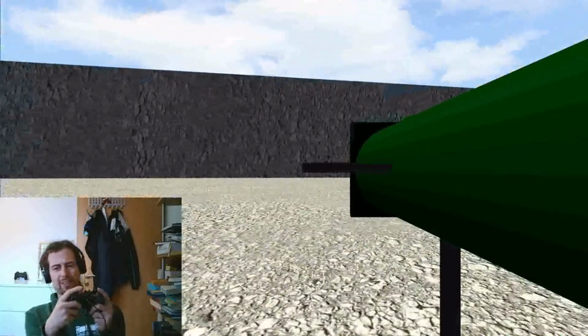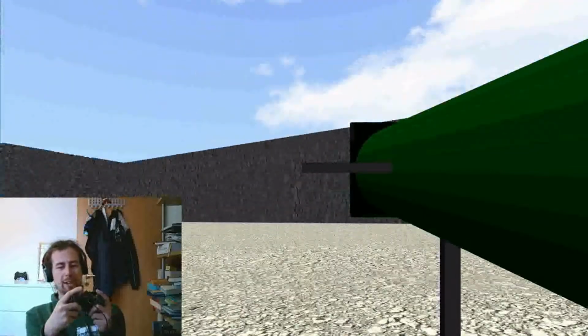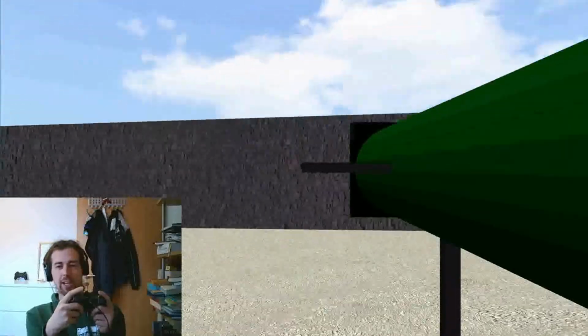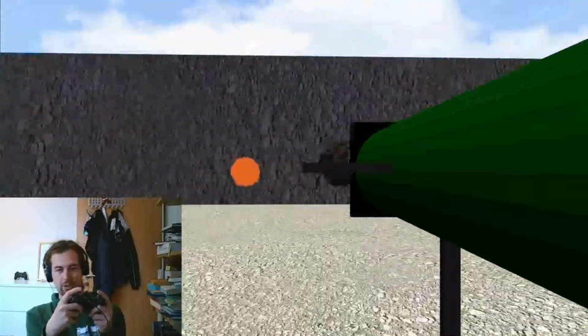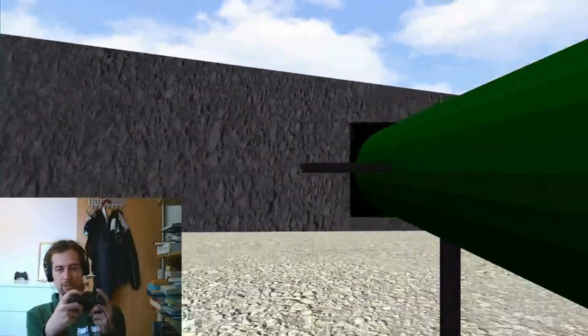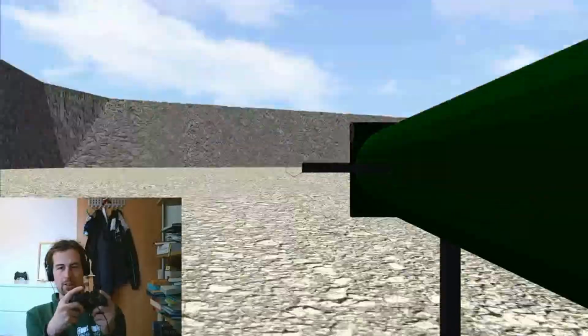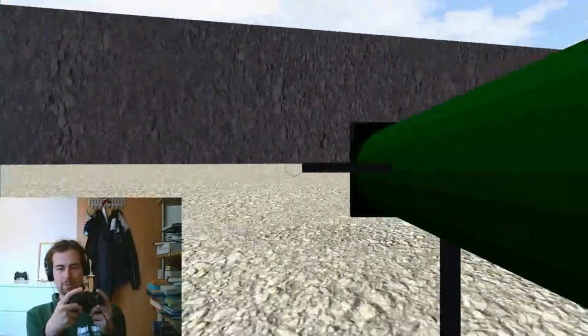But now I got a pretty solid understanding of gamepads and joysticks in SDL, and as you can see, it works. I can shoot and I can jump, I can look around and I can move, which is pretty awesome, I would say.